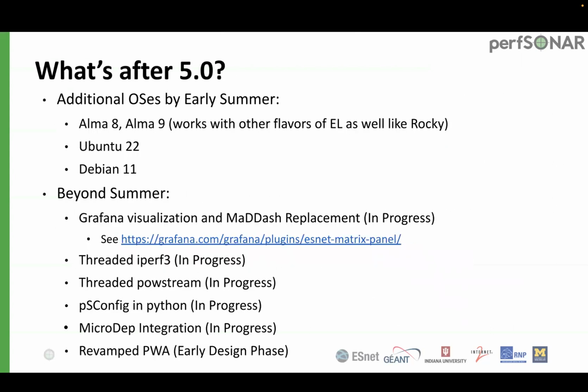All right, so then let's look after April 17th a little bit. I mentioned that additional operating systems are not too far after 5.0. We just didn't want to necessarily block on all of these, and we didn't schedule them for the April 17th release, but we're not going to be too far after that. Our goal is by early summer, the June timeframe, maybe even some of these a little sooner. We're looking at adding support for Alma 8 and Alma 9.